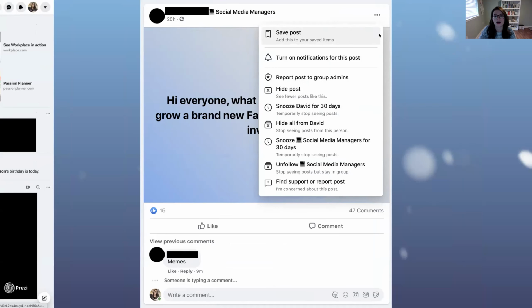Okay, so I keep telling you guys, these 3 dots at the top of pages and posts are your best friend. Wherever you are on Facebook, if you click those, more options are going to become available to you. I'm going to move you guys over here. Okay, so right here, we have Save Posts. I love this feature. You can save posts to folders.